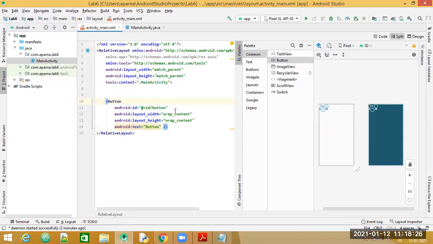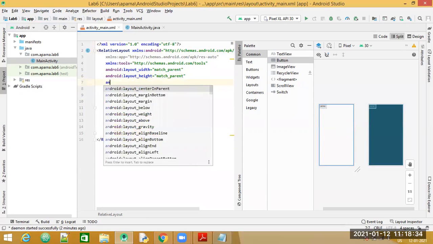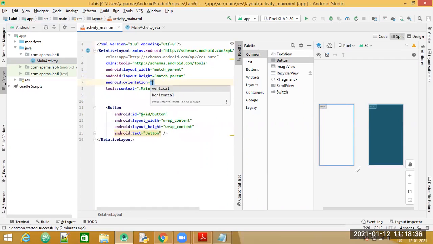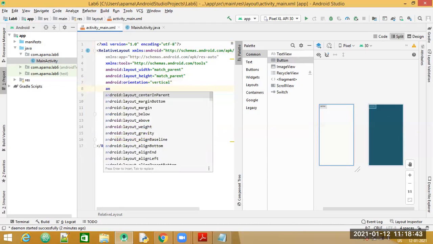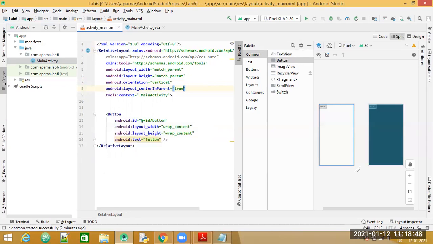Now the first thing is to give here the Android orientation in the relative layout as vertical, and we will add another property, Android layout center in parent is equal to true. So we want the layout to align the widgets in the center of this screen.